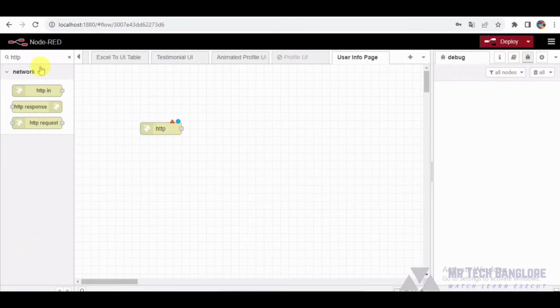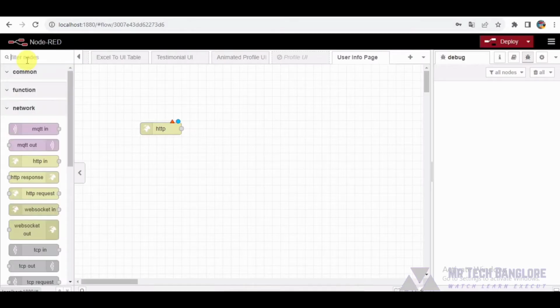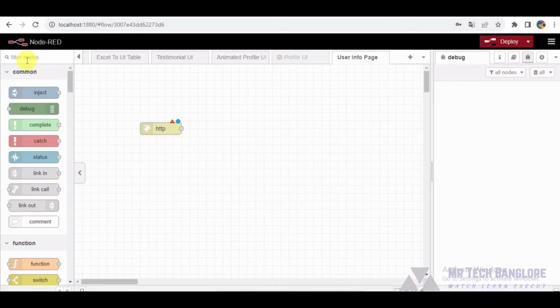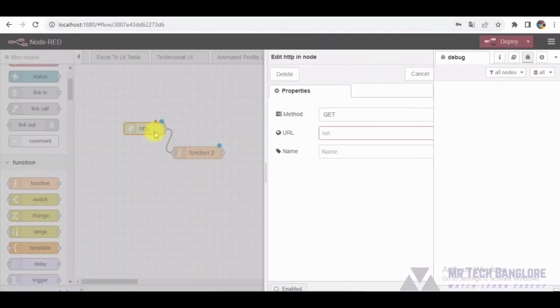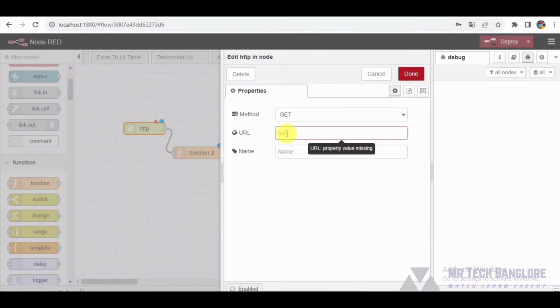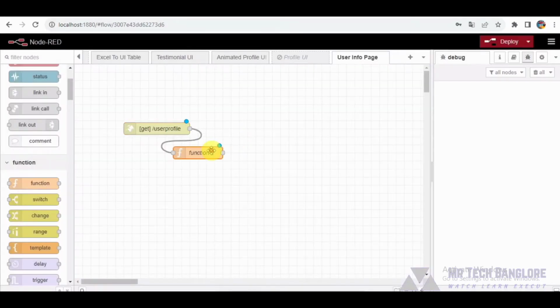Here I am in the Node-RED screen. First of all, I will be taking an HTTP node, drag and drop here. Next I'll be providing a function node connecting to this, and I need to provide an HTTP URL. So I'll be providing something like user profile. This is the URL where I'll be showing the profile details.